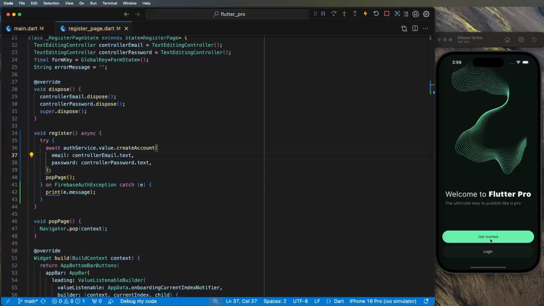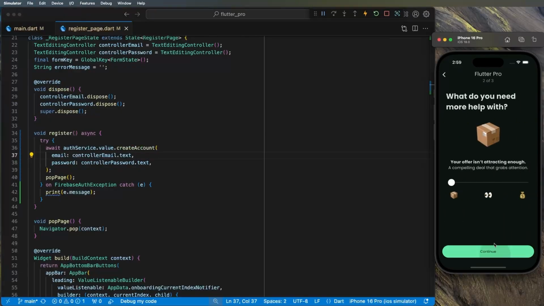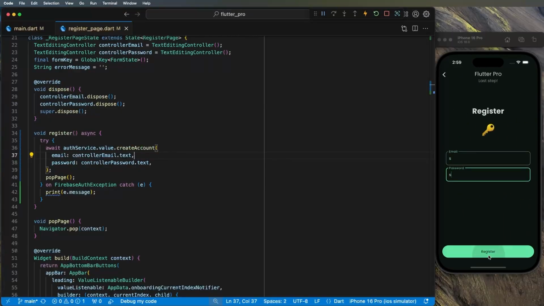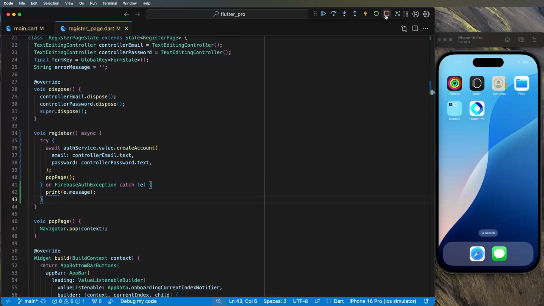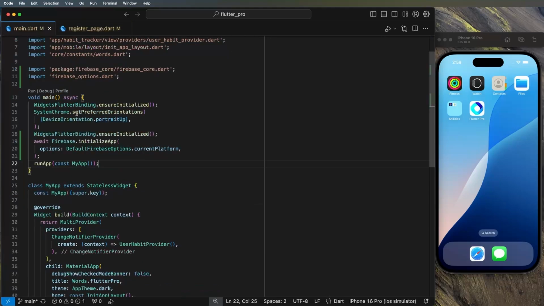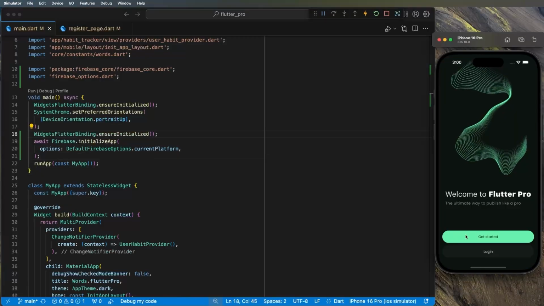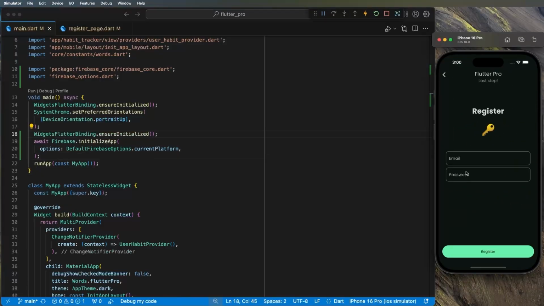Great, so now when we restart the application, we say get started, continue, continue, and we enter something and register. You can see that this creates an error, so we want to know what it is. The first thing I will do is close the application and relaunch it. Sometimes this can happen when you set up Firebase with Flutter, so that's why I will restart the application. So let's try it out again. Get started, continue, continue, enter something, and say register. So now you can see that the bug doesn't happen anymore.